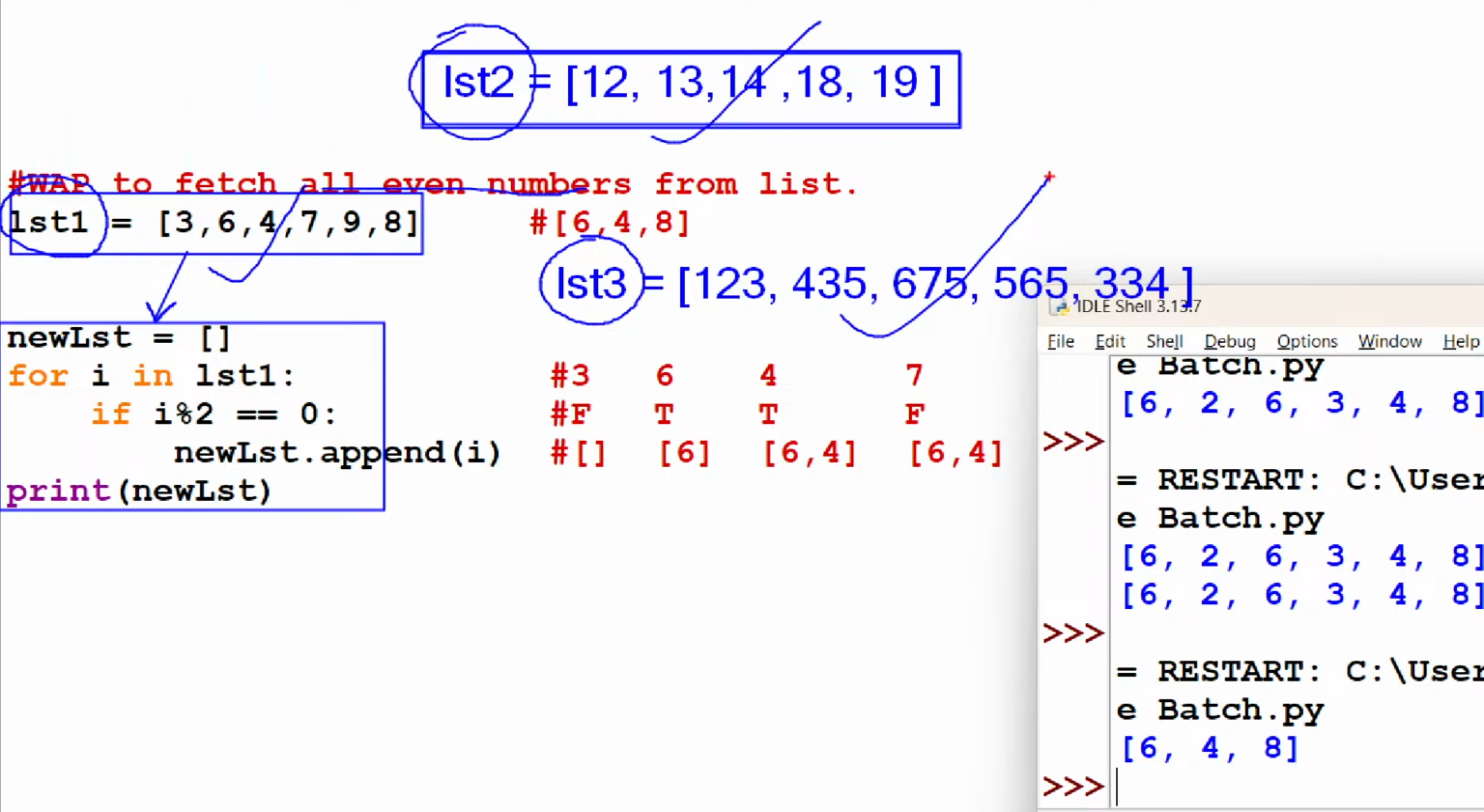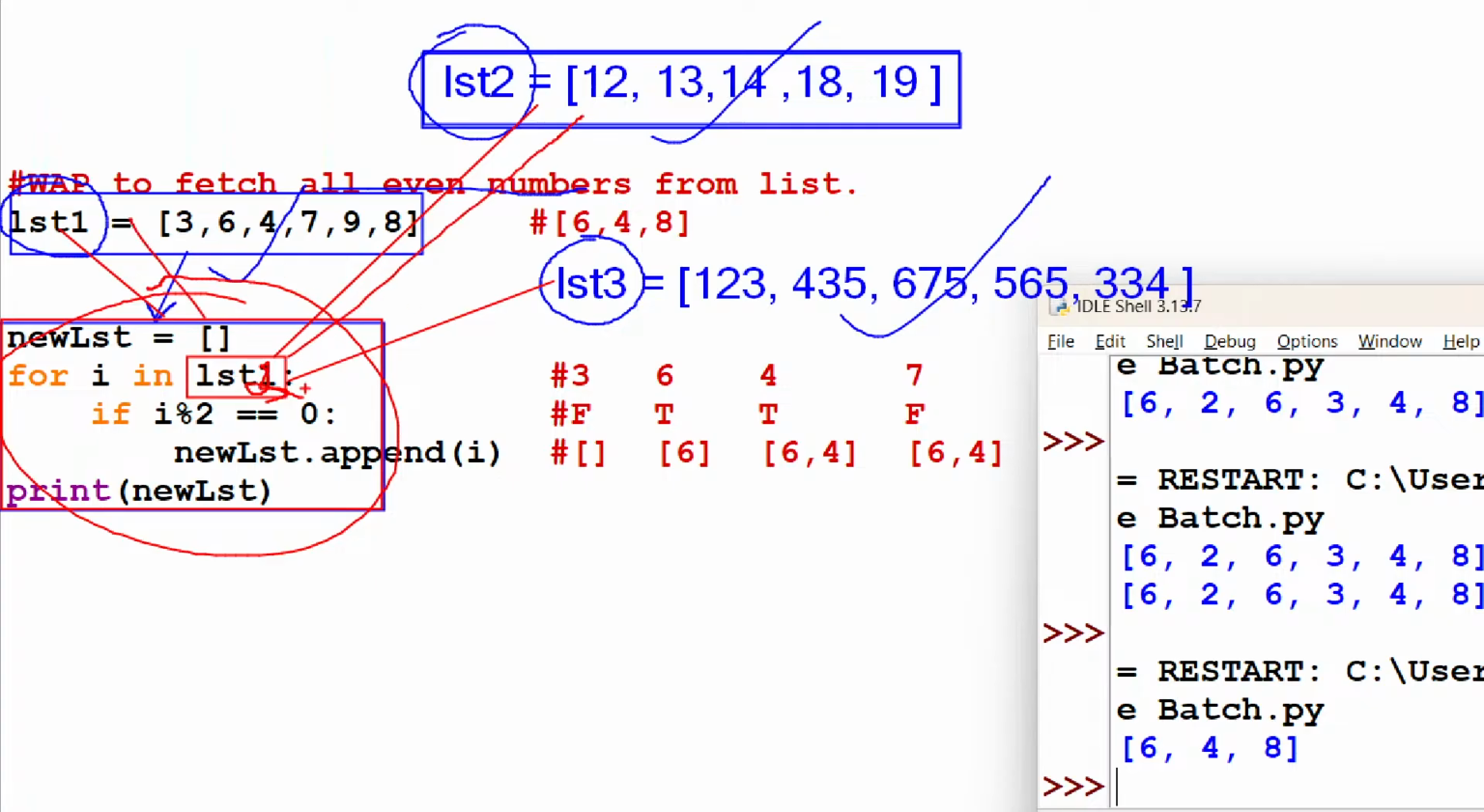But the program which we already have will work for only one list at a time. As for this name, I give list 1, it works for this list. If I take list 2, it works for this list. If I take list 3, it works for this list. If you want it for 3 lists, then we should take the same program 3 times. First program for this list, next program for this list, next program for this list. 3 times you should take.